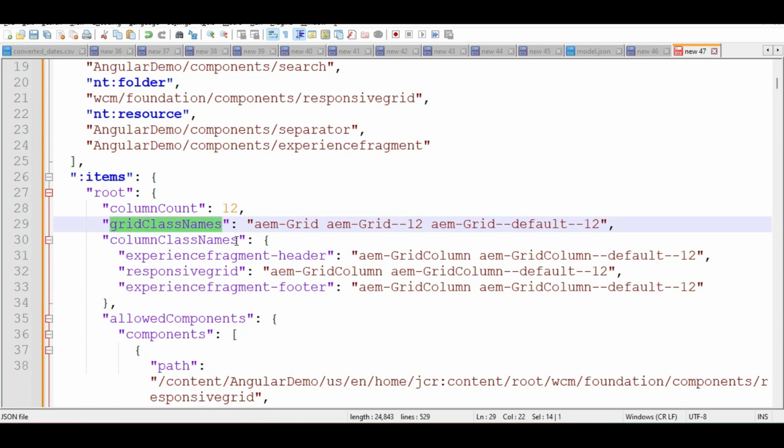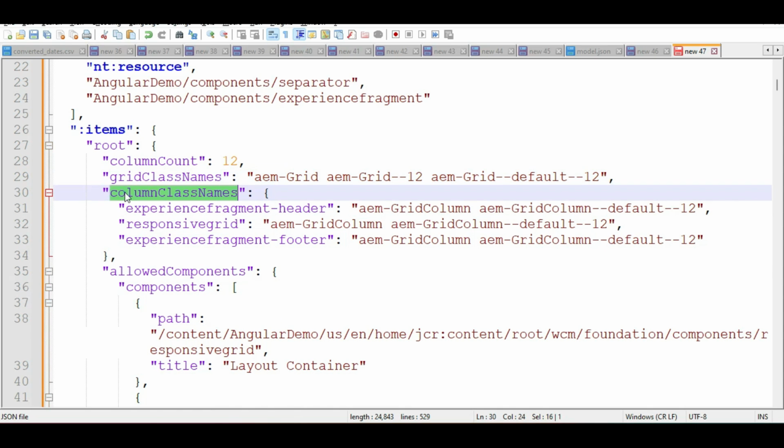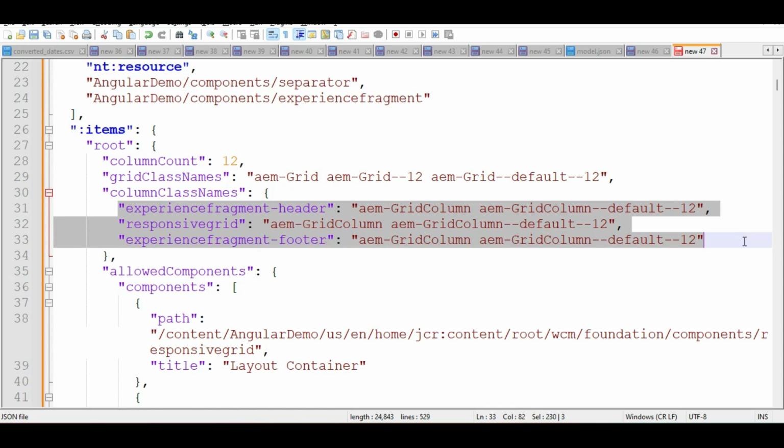Then it is also giving the grid class names, what class names have to be applied. That will also be passed as part of the JSON. Then it is giving the column class names. These are the components at the high level, which are placed as part of the root. You have experience fragment header, responsive grid, and then experience fragment footer. These are the three components at the root level. That's what is mentioned here.